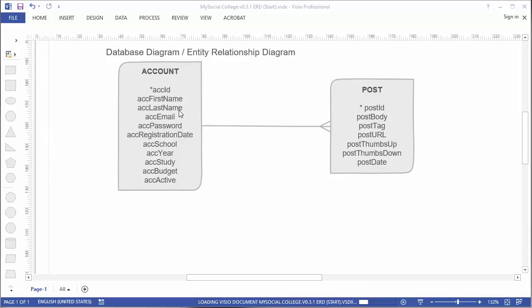An account may comment on many posts many times, and a post may be commented on many times. So that is a many-to-many relationship between them that we describe as a comment. So a comment is a thing, but it's also kind of related to each of these ideas as well.